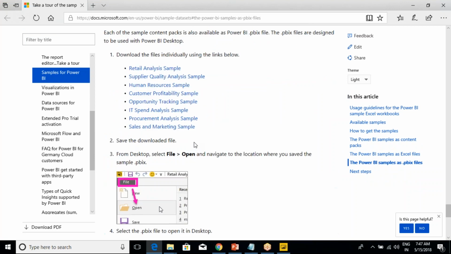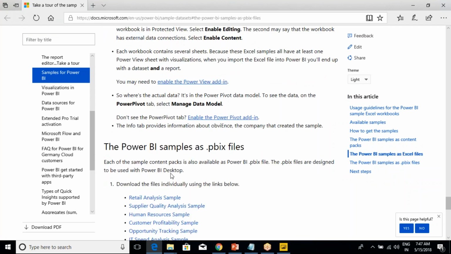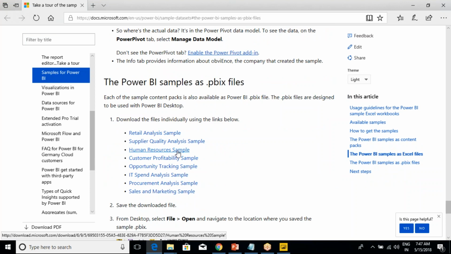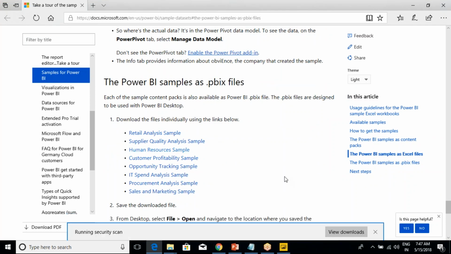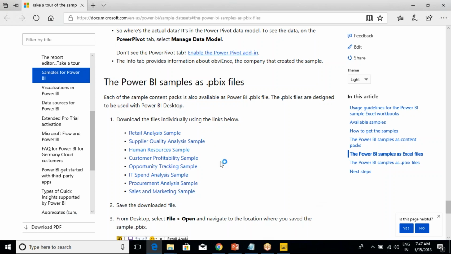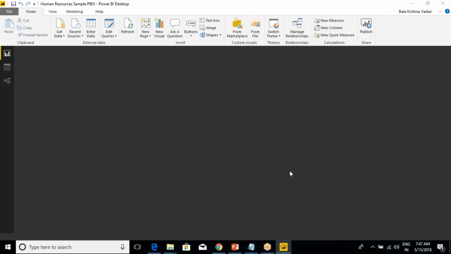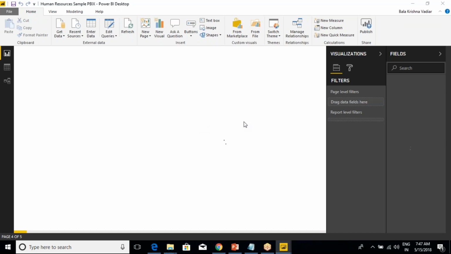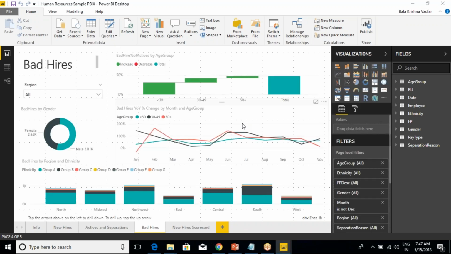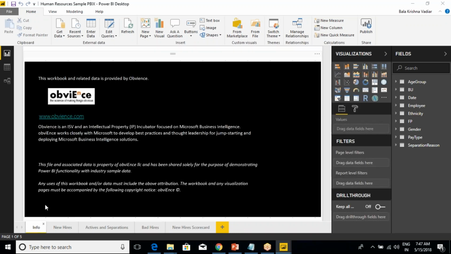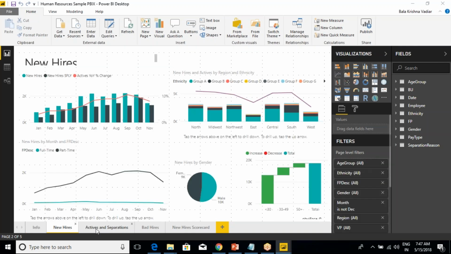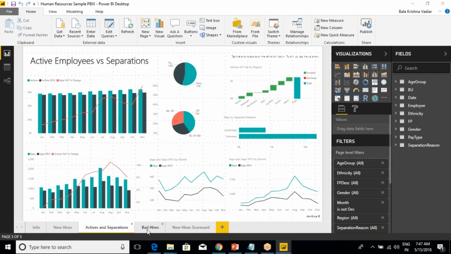So Power BI basic concepts. Where is the file open? Yeah, we need to download any one of these, let's say the human resource sample. Save it. So you will get a sample dashboard. See, this one automatically opens in Power BI Desktop. Human resource sample PBIX file in Power BI Desktop. See, we have information, we have new hires, we have activities, we have bad hires.